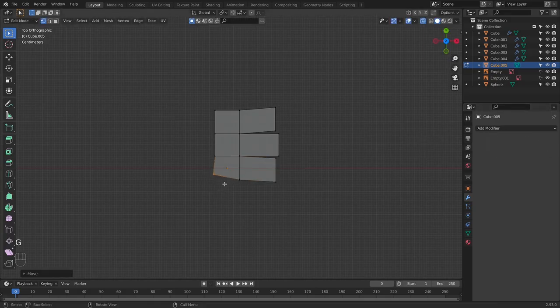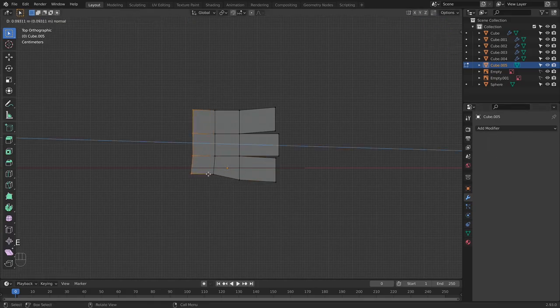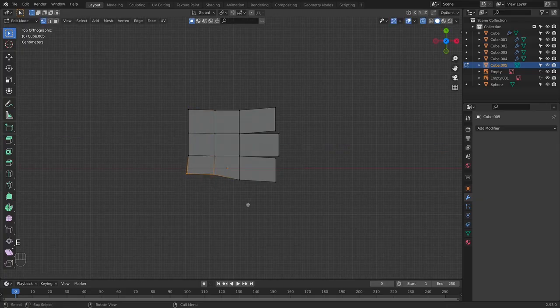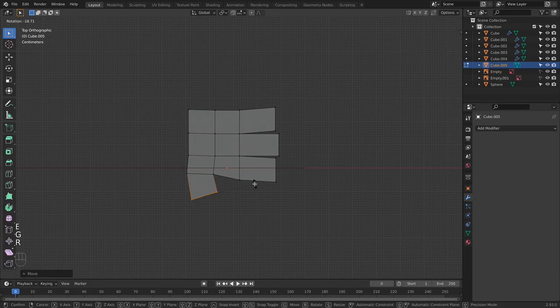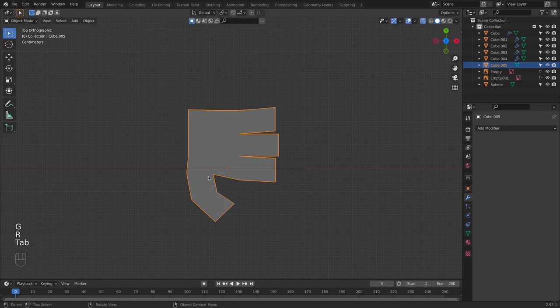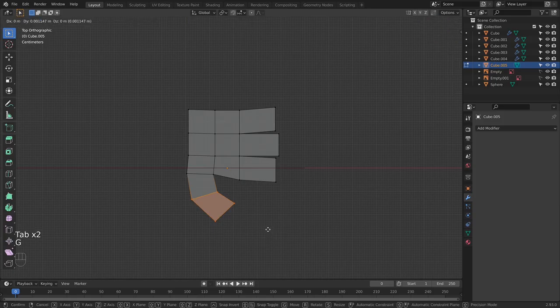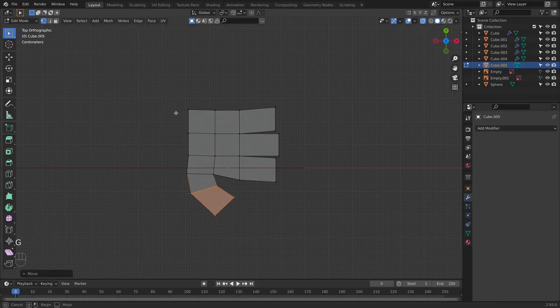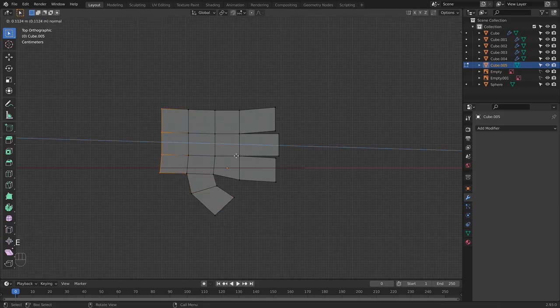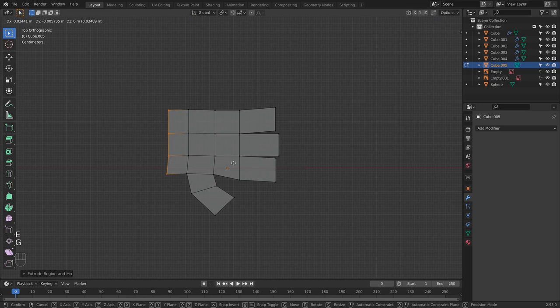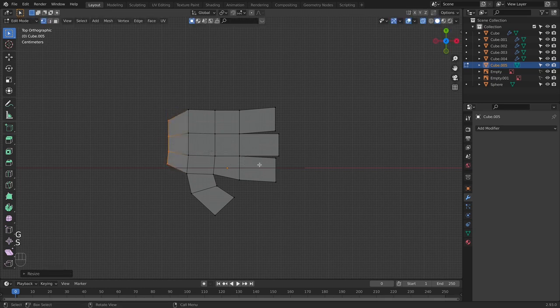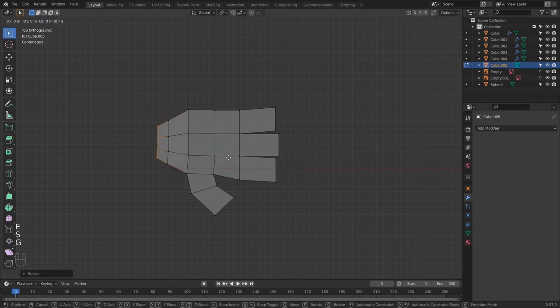Now I will move this inside a little bit and extrude. Now we will create the thumb. So I will add one more time. Okay, so this is the thumb. Let's move it a little bit front. So now I will extrude, scale it down, extrude one more time and scale it down.